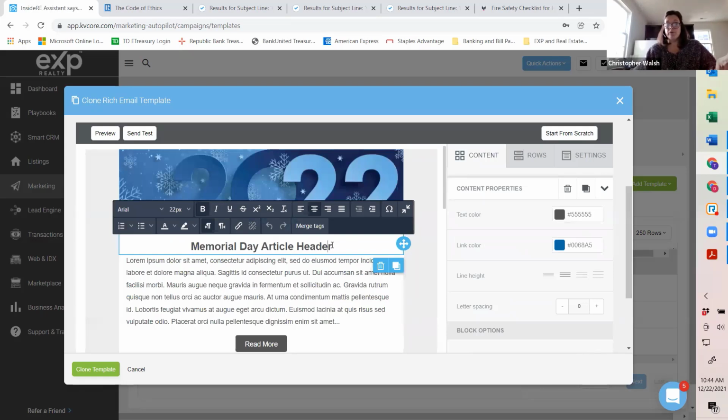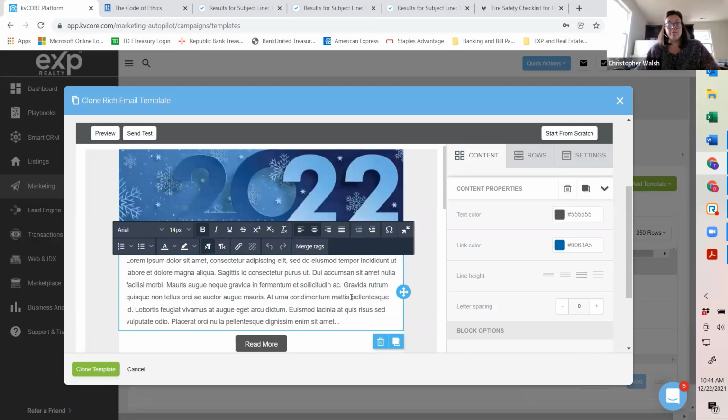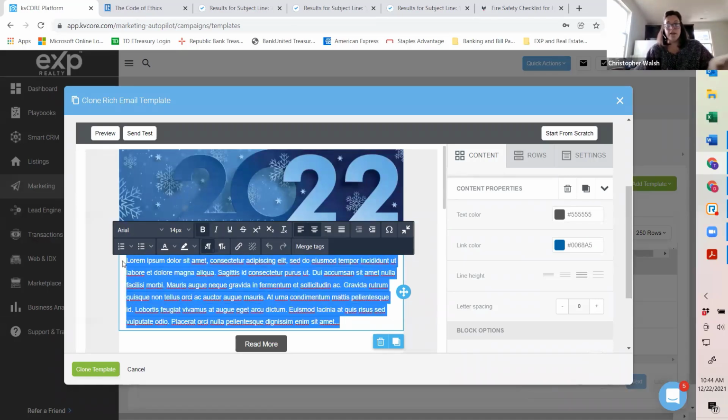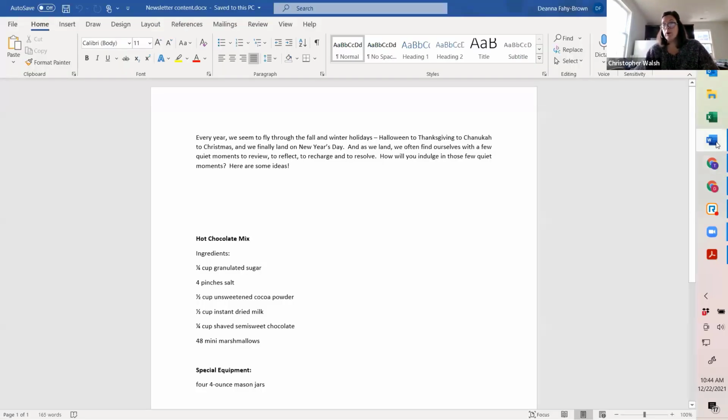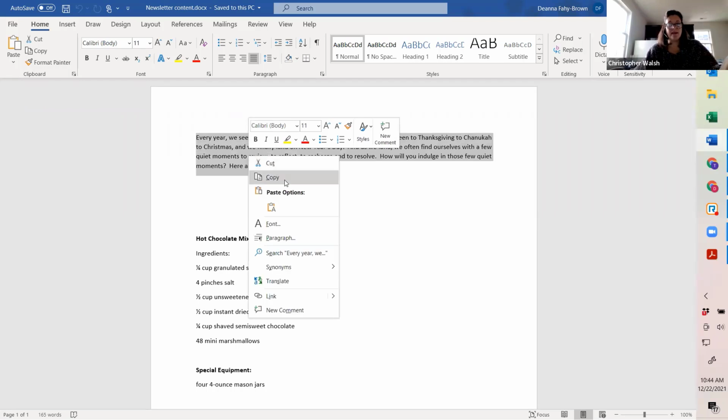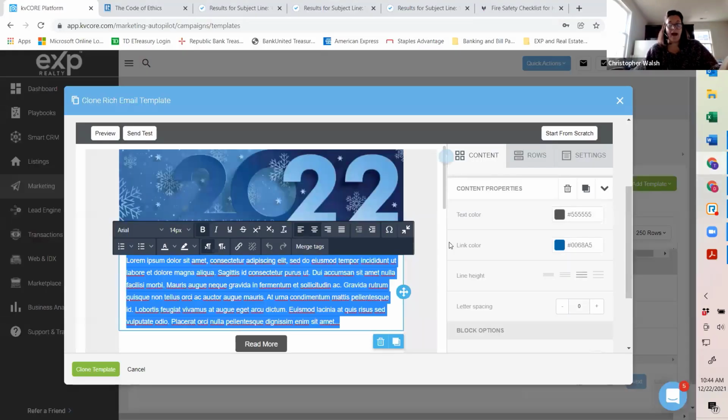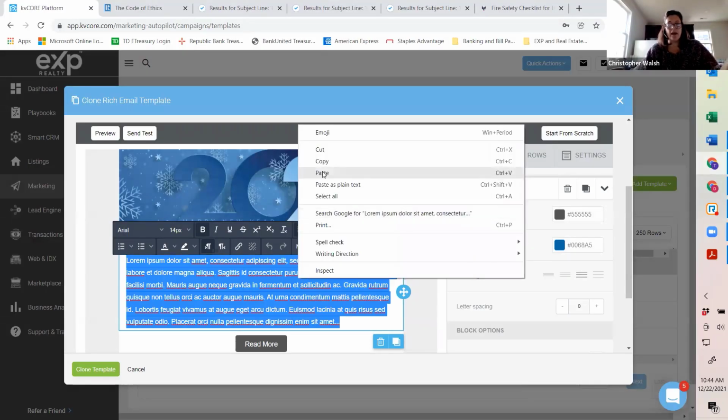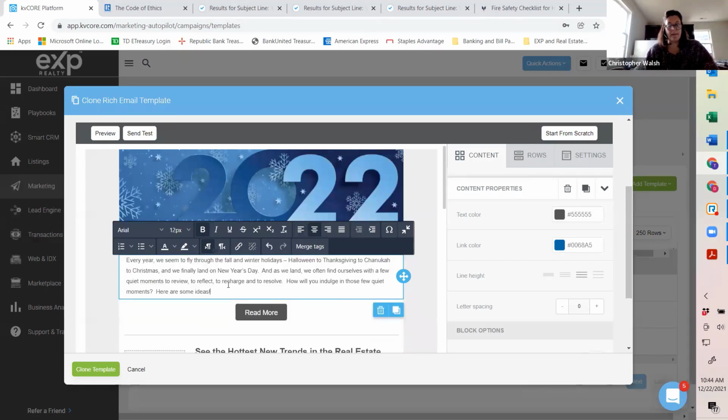So here's a placeholder for our subject header. So let's just say Happy New Year. And then I'm going to move my mouse to this text box. It's all in Latin, and that's to make sure that you don't go ahead and send it out that way. So I'm going to hop over to my Word document where I did some of my legwork up front. And I'm simply going to copy this text. I'm going to hop back over to my kvCORE, and I'm going to paste it in here.